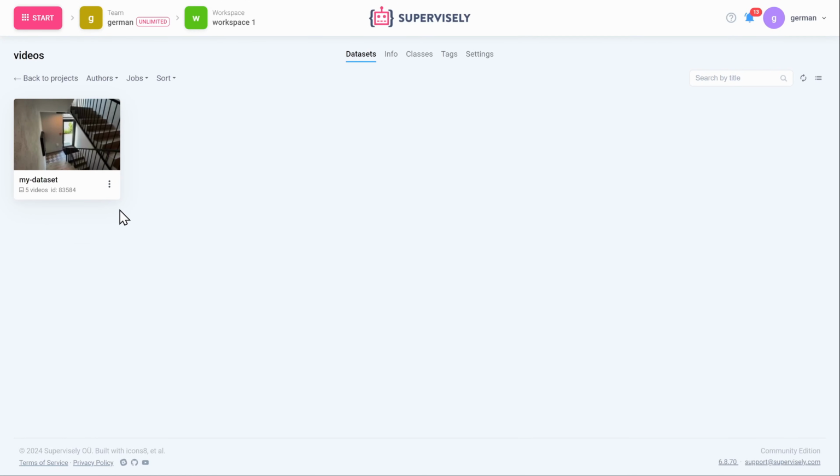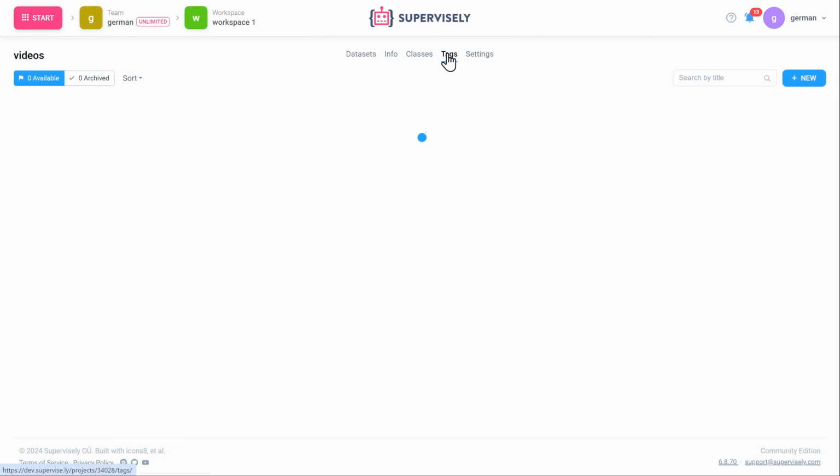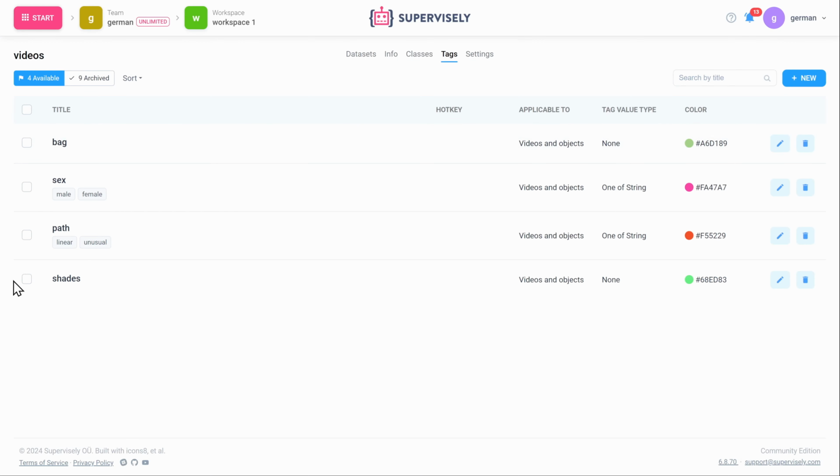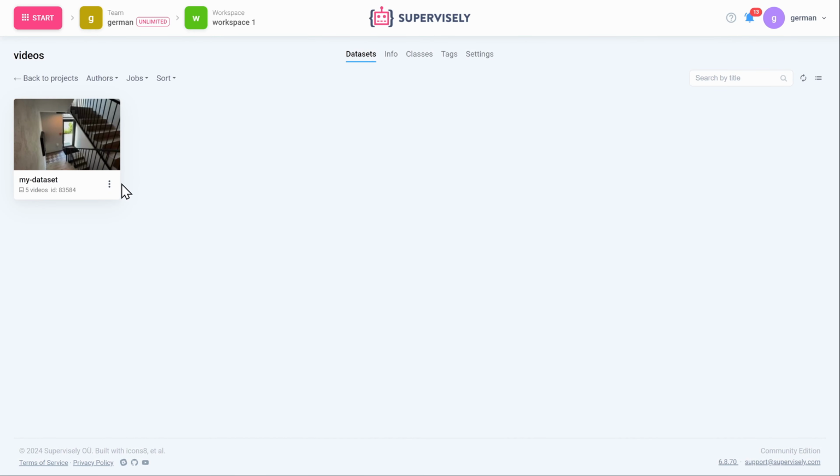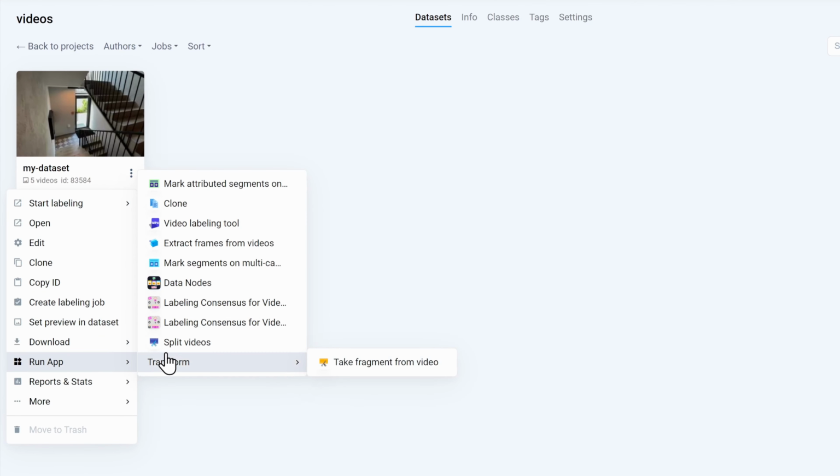Here is my dataset. Before launching the application, you should prepare the tags in your project. They will serve as additional attributes for our segments. Tag creation is a one-time procedure. It can be done by clicking this button. To launch the app, click the three dots, Run App, mark attributed segments.